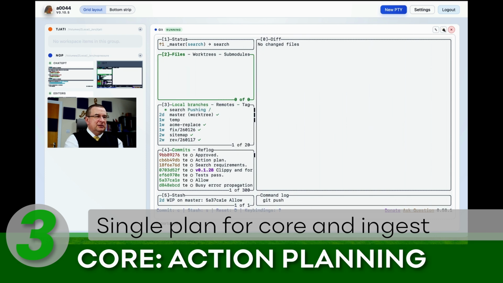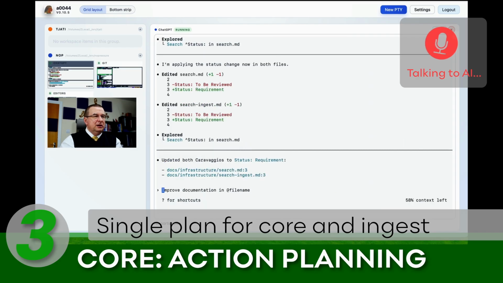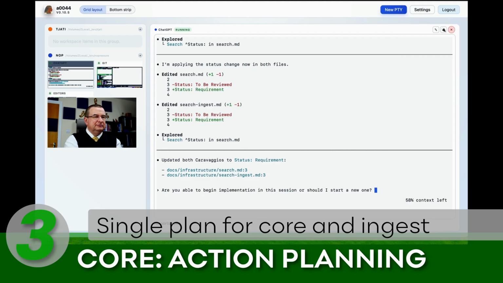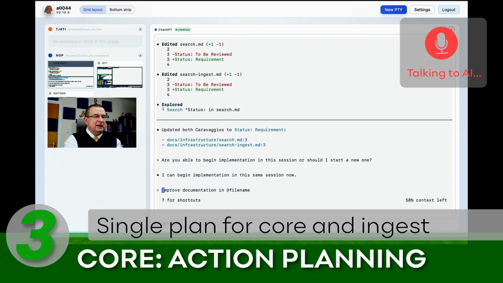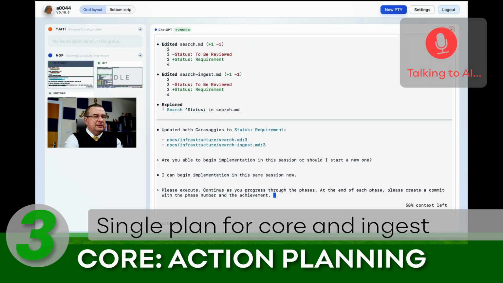All right, so that's us. Are you able to begin implementation in this session, or should I start a new one? Please execute. Continue as you progress through the phases. At the end of each phase, please create a commit with the phase number and the achievement. Complete all phases.